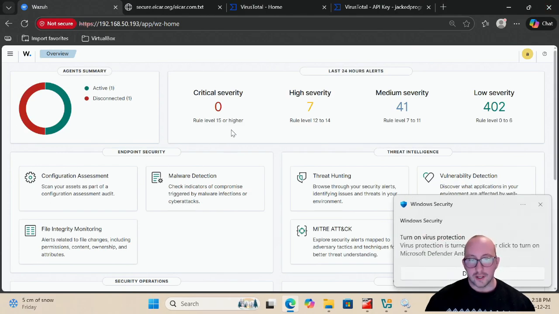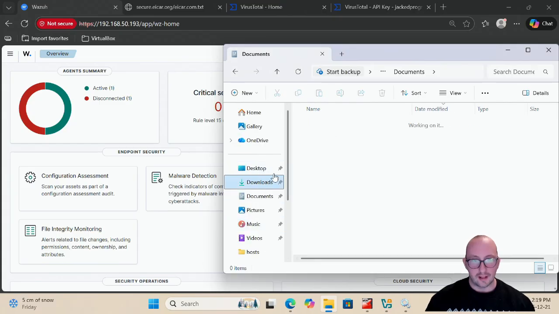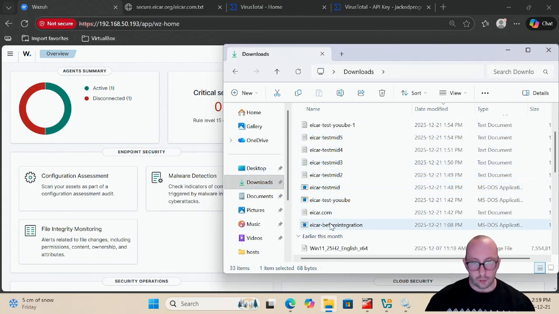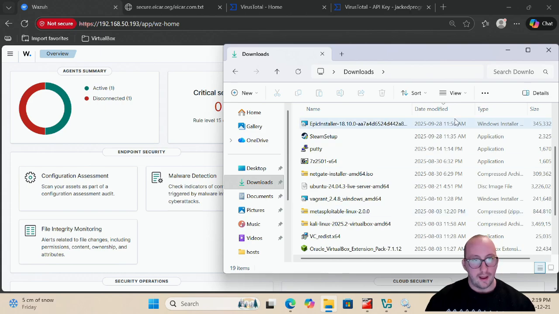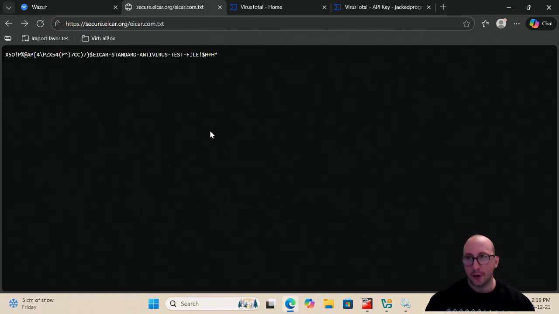Now what we're actually going to do is test that EICAR file right now. We should see this high severity count stay at 7. We should not detect any malware here. Before we actually go ahead and do that, let me just delete a bunch of these old EICARs here. And there we are.